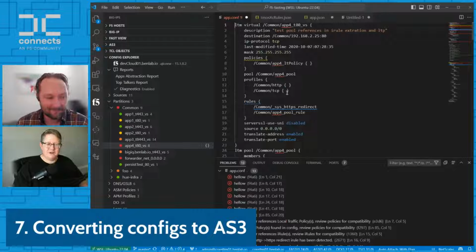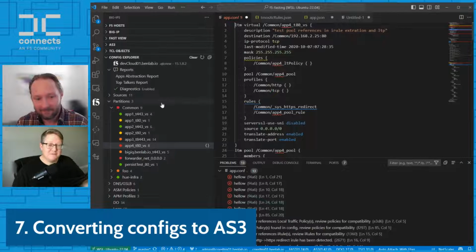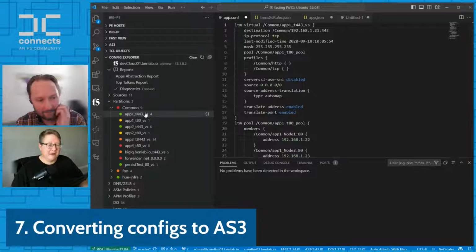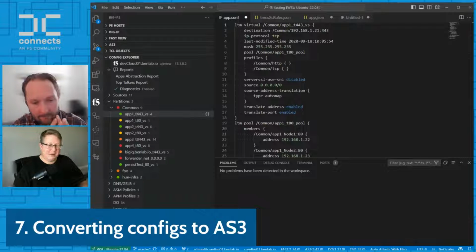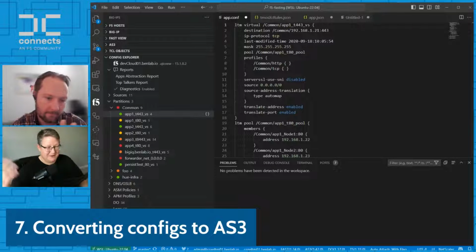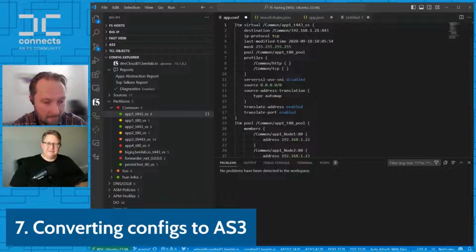All right, converting configs to AS3. In preparation for this series, I was referencing an article from Rodrigo Albuquerque, who talked about the basics of getting started with AS3. He said that today you can't convert configs to AS3, so it's really net new. But since that article came out, you actually can. So show us what that's about.